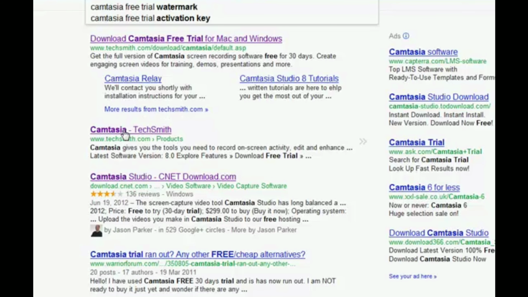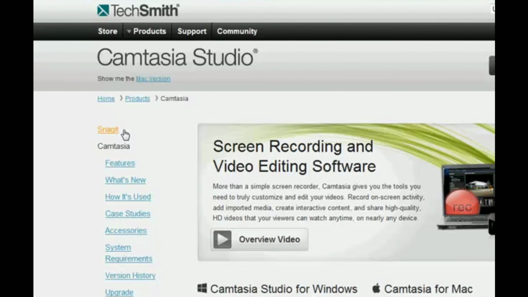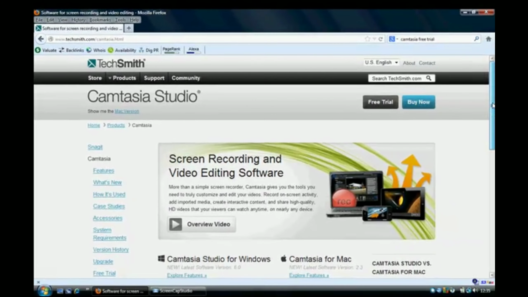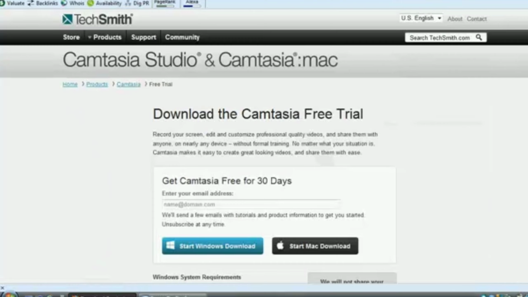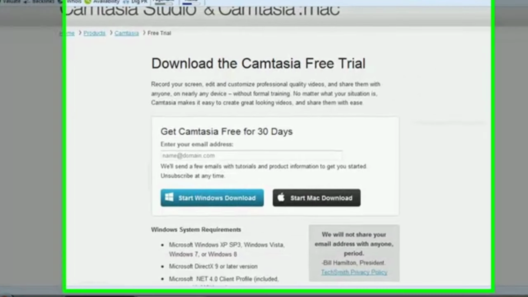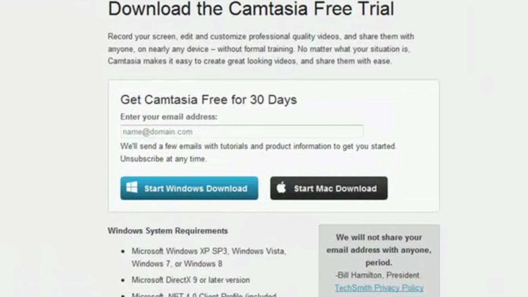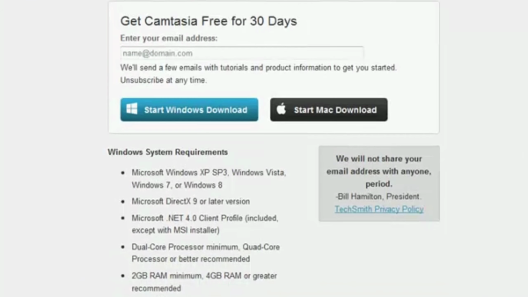So if you go to Camtasia, one of the main pages, then you can see free trial here, and then what you do is just click free trial, and then it takes you through to a page like this. Let's download the Camtasia free trial. So all you do is type in your email address and then click either Windows, or if you have a Mac, just click Mac, and then you can download the software, which takes around 5 minutes to download because it is a fairly big file.